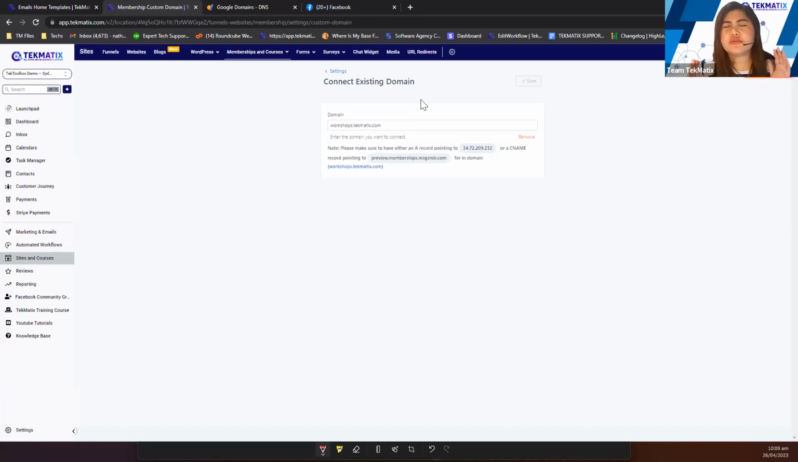Or if you want to have a root domain link to it, you can also do that. So what you can do is add an A record pointing to this IP address, or add a CNAME record pointing to this IP address. Again, if you feel that this is quite technical, you can definitely just book a call with us and we can help you out.